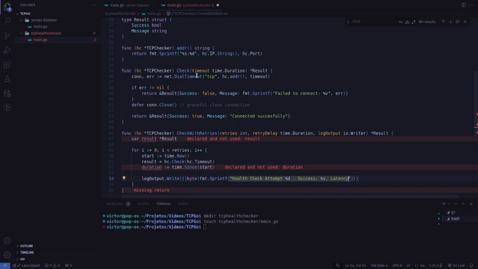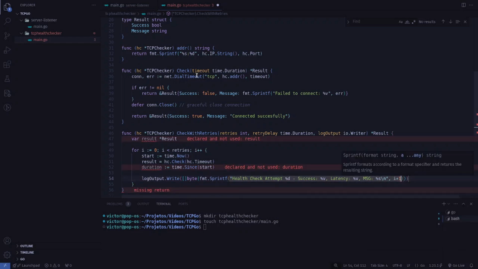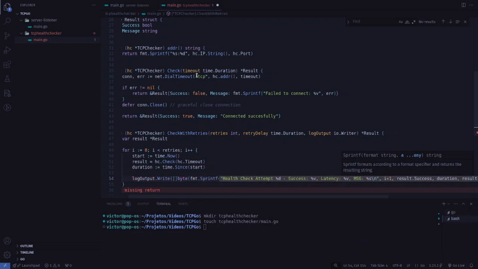I also want to track the latency, and a message. Yeah, why not? So yeah, I plus 1, result dot success. It will tell if it was successful or not, and a result dot message.